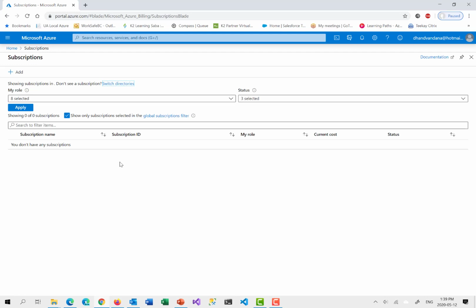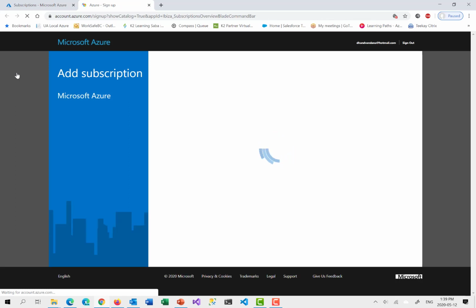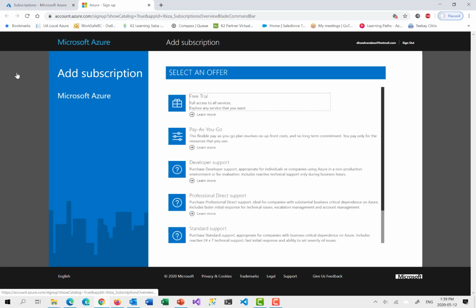So this way I can be attached to multiple subscriptions to really work with Azure, but at least you'll be needing one service or one subscription per account so that I can really start working with that. In order to add a subscription, we just click add over here, and it would bring up some kind of a subscription, like the initial information.